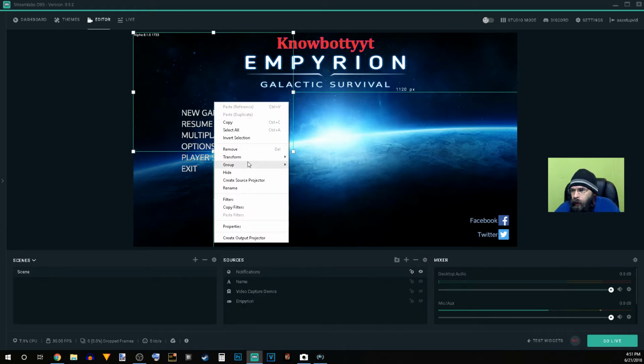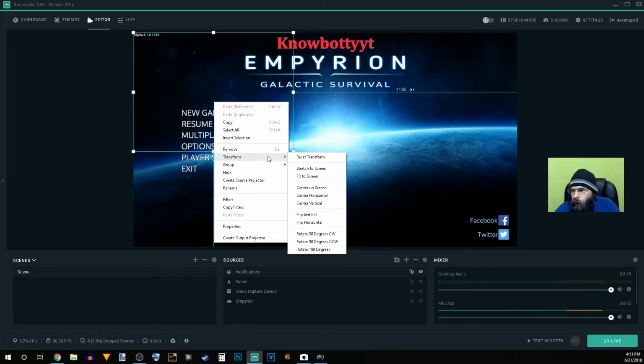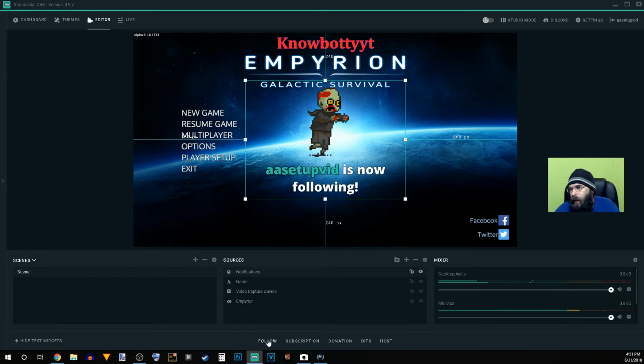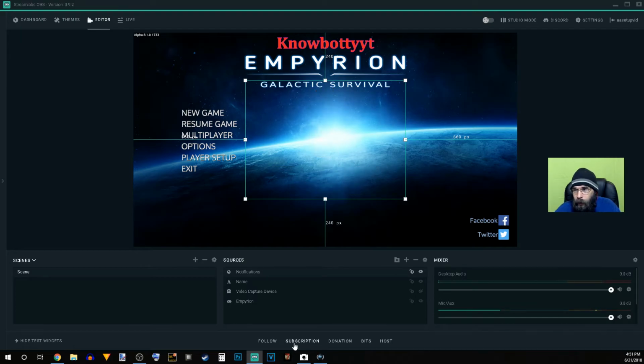And then we're going to center this. You can put this wherever you want to, but I like to center mine on the screen. So we're just going to center. Now, if you want to test to see if it's working, you go down to test widgets down on the bottom right hand side right here. Let me back out so I can show you. Right here at test widgets, we'll click on that. And then you can test a follow. Yay! AA setup vid is now following. You can test subscriptions. You can test donations, bits, and hosts.